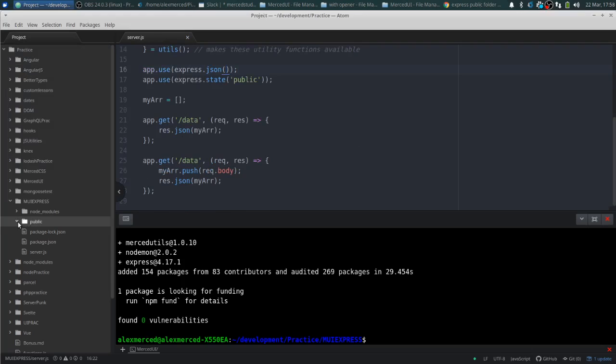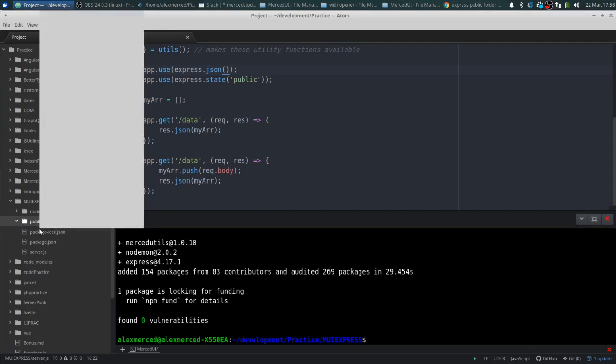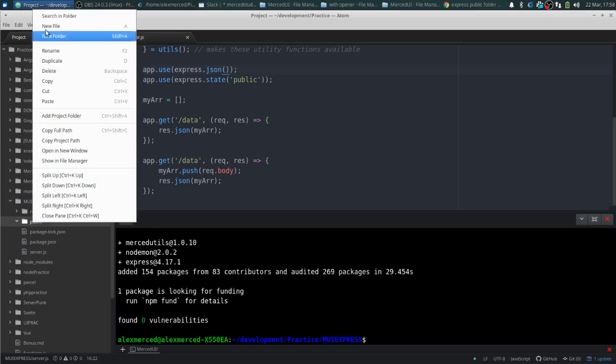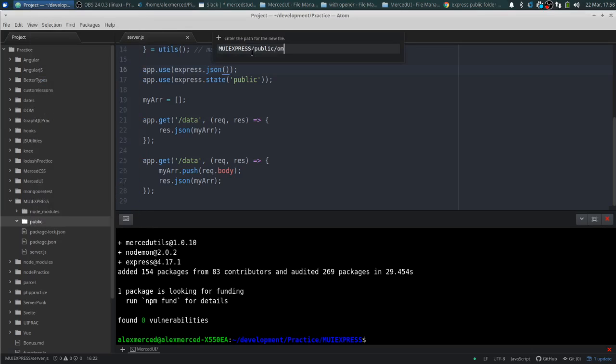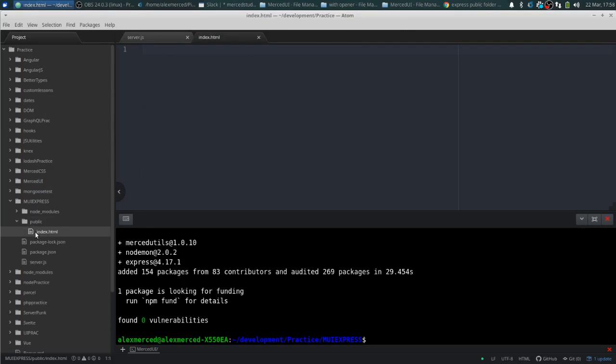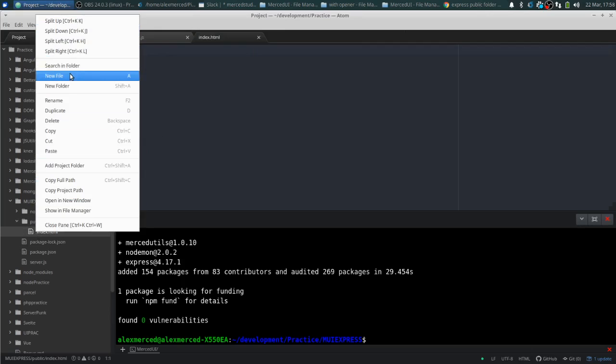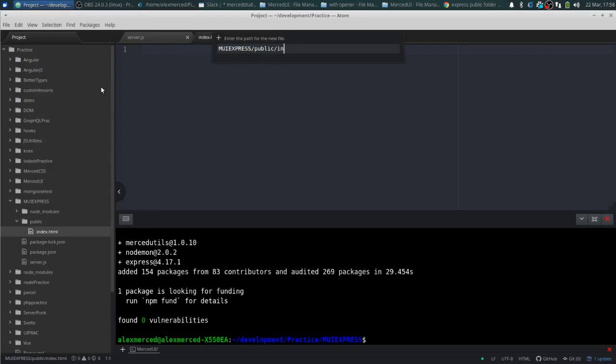That's it as far as the actual Express server, and we're going to actually serve the whole website from the front end because we're going to use MercedUI, which is essentially a front end library. Instead of using React or Vue, we'll use MercedUI. So we're just going to create an index.html, so new file in the public folder. Index.html. Then we'll also create a new file, app.js. Okay, and then we'll leave it at that for now.